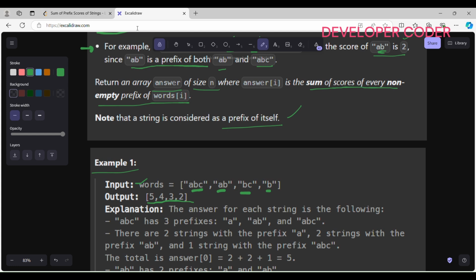First, see this word ABC. Here I can have one prefix as A, one prefix as AB, and one prefix as ABC. Only these three are the possibilities for this particular string. These three can be the prefixes.